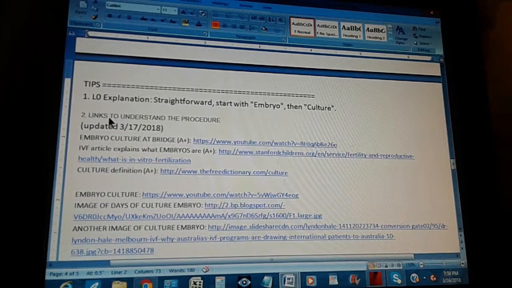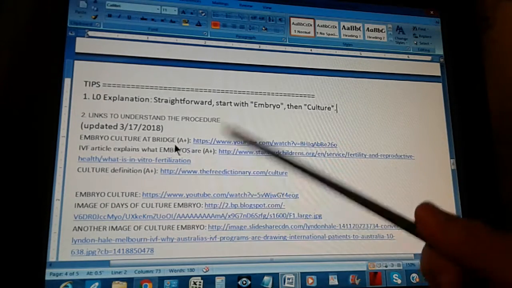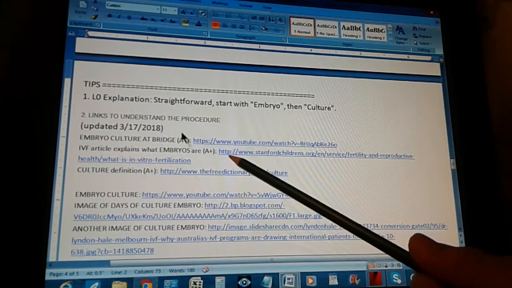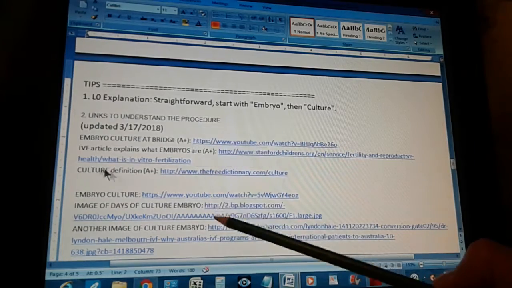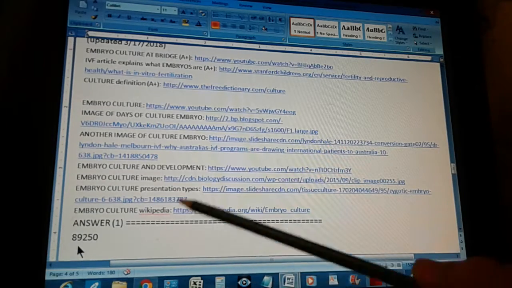In order for you to understand what this procedure is, Stephanie has selected some videos, and as usual, the A+ videos are the ones that we advise you to do, and these are in order. If you don't have much time, just watch the first one. If you have a little more time, keep watching all the A+ videos. If you want to know a lot about this procedure, there are all these links that you can click, and you will be an expert on embryo cultures. The answer is 89250. So you have the tip, the links, and the answer. You have everything for you to give us the path of how we got to the problem.